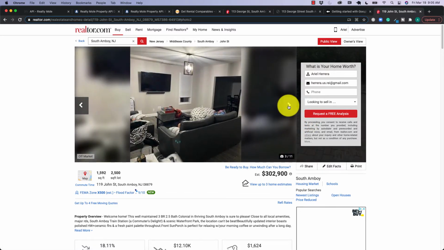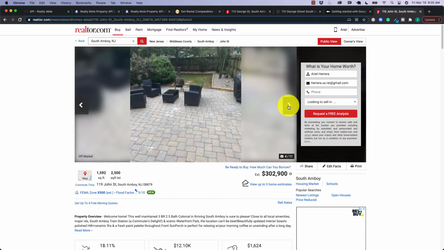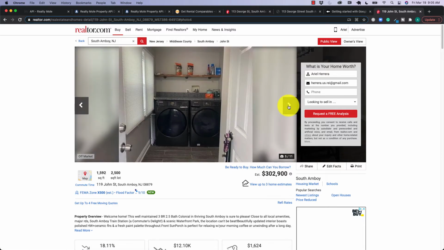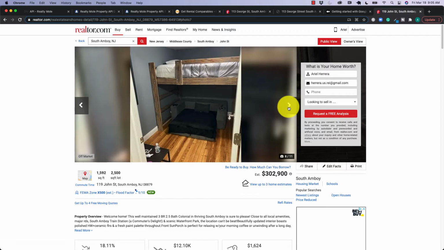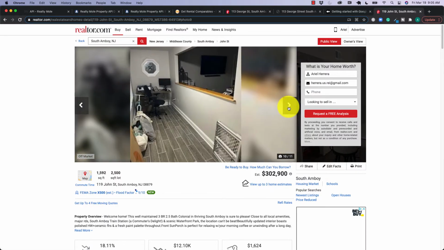And we see everything's pretty much updated. It has a finished backyard, which again, COVID times, people want space, so a renter may pay more for that. In-property laundry, which is not always the case in South Amboy. And the bedrooms seem like okay space, a good amount of space, even a little section to work from home.